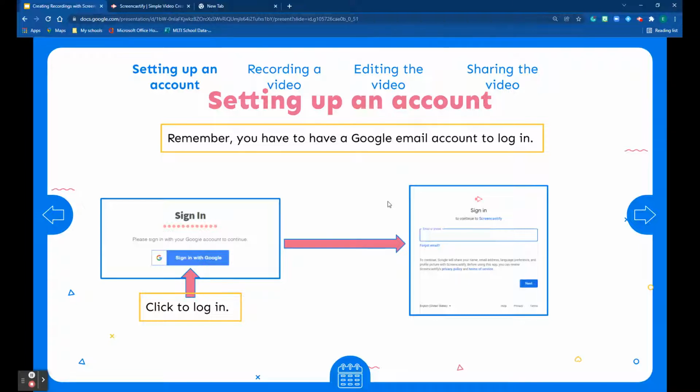Again, it can't be longer than 5 minutes. So I'll pause here for a moment so you can get signed in. If you're playing along, which I encourage you to do, is to kind of work together on this. So I'll pause right here and let you sign in, and then we'll come back and we'll start the recording part.